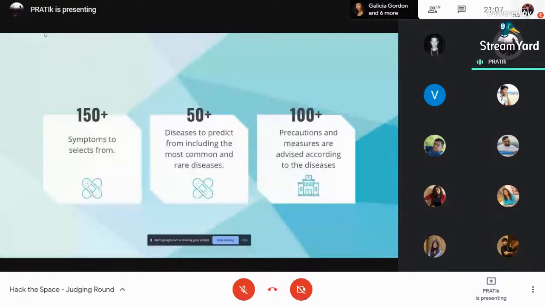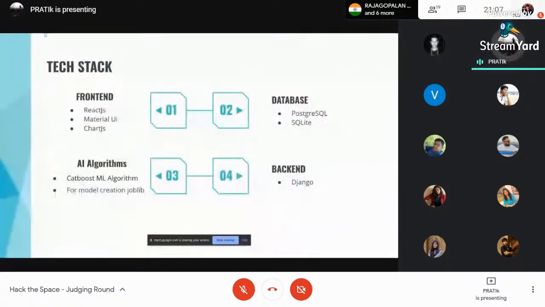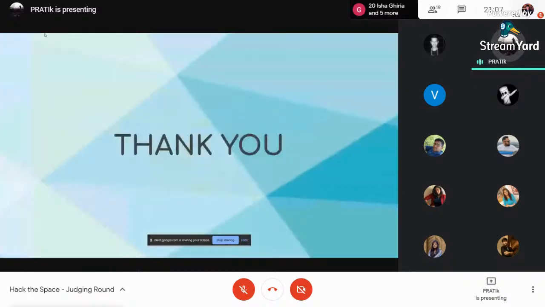So this is the tech stack. For the front end, we have React.js, Material UI, and Chart.js. For the database, we have opted for PostgreSQL and SQLite. For the AI algorithm, we have used CatBoost because we have to classify, and we settled on the CatBoost algorithm for the highest accuracy. For model creation, Joblib, and for the backend, Django. Right. So I'd like to go with the live demo right now.